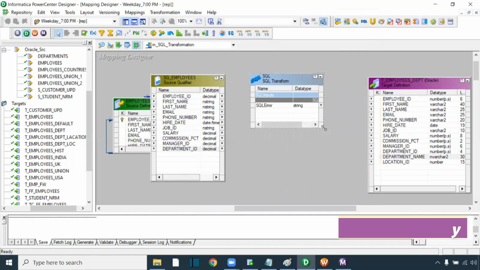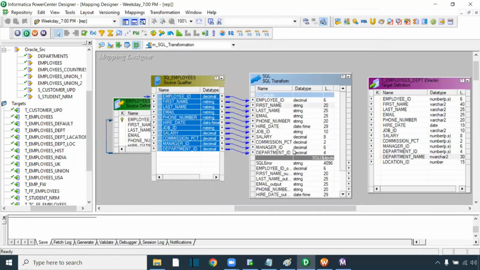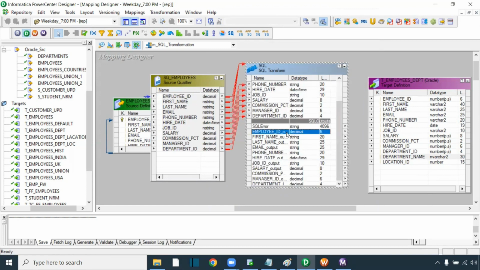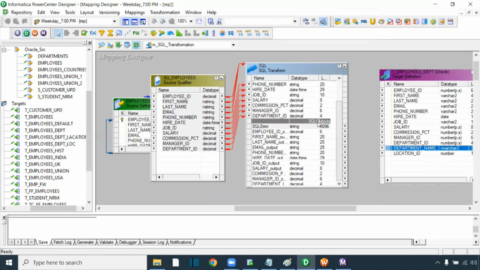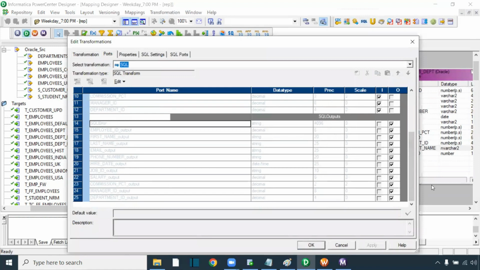This is what you will get. Drag and drop all the columns from here to here. See here, SQL input. It will not have any output here. So here is the output. You'll have one more extra column here, SQL error. So what is this port? If there is any error, this port will have that result. The same way, what is the use of union, that group column?